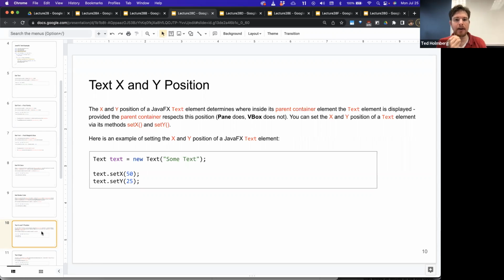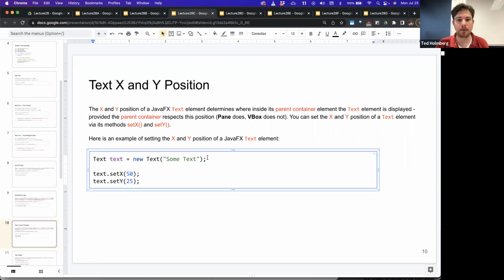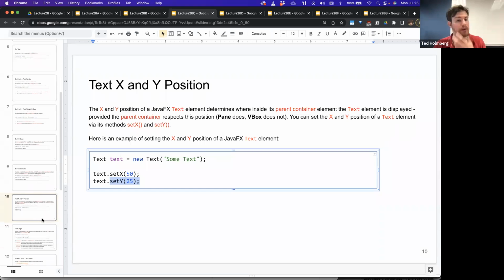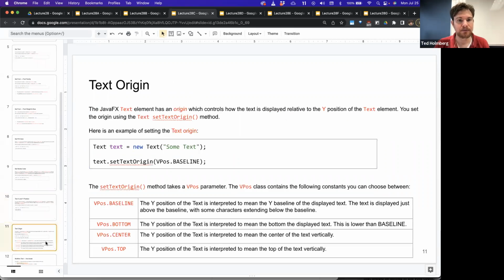So provided the parent container respects the position, so for instance, Pane does, but VBox does not, you can set the X and Y position of a text element by its methods setX and setY. So this would be an example of that, where we will create some text and then we can call setX and pass it in a value, setY, pass it a numerical value, and that'll be the XY coordinate space inside of our parent container that we would set that text.